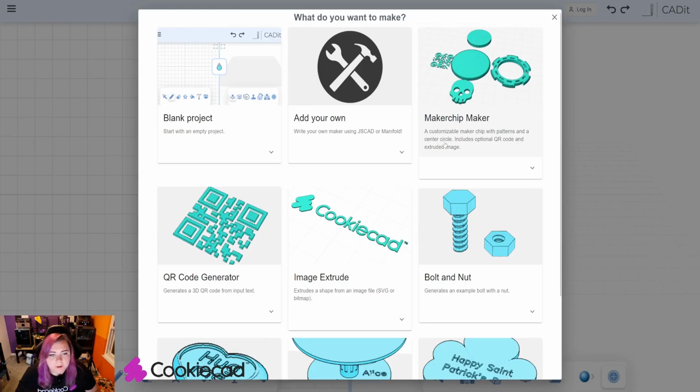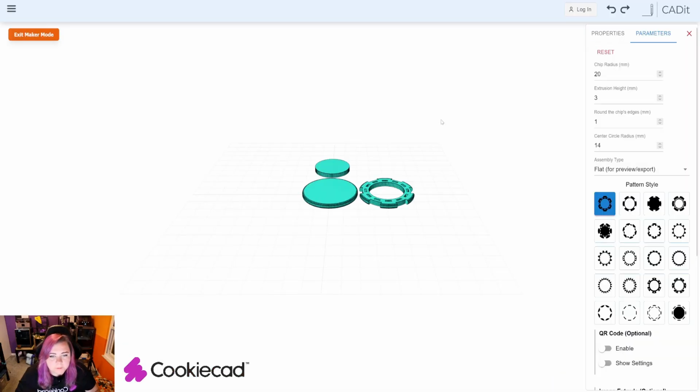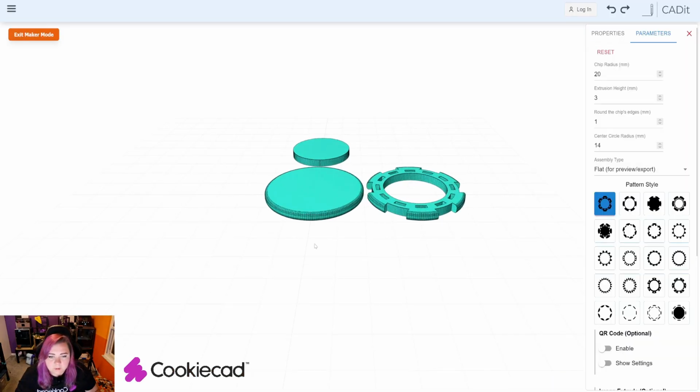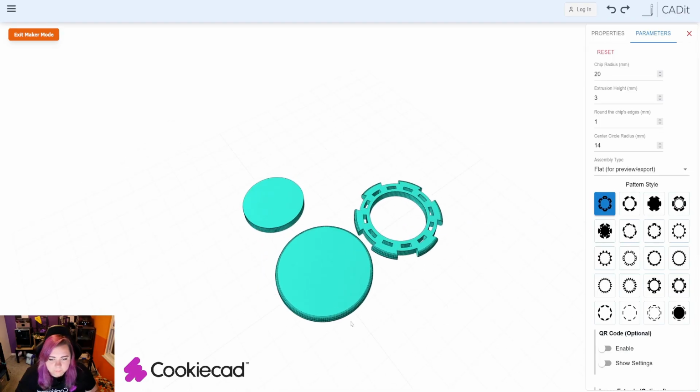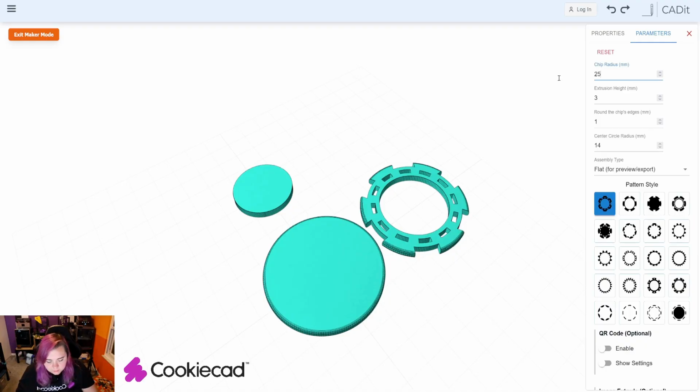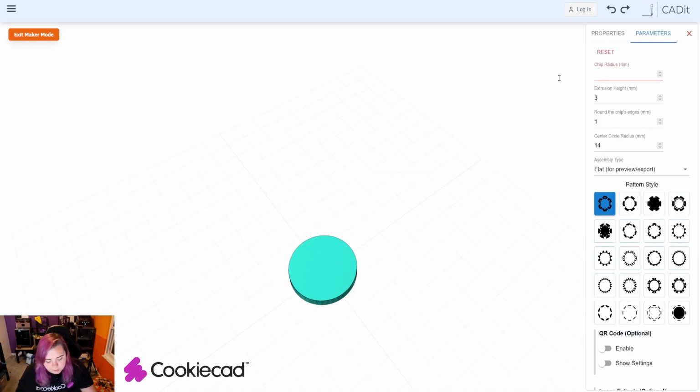Alright, we're going to go ahead and make a Makerchip. Let's open up the Makerchip maker. And here's what you start out with. So you have the chip's radius, the extrusion height, the chip edge rounding, and the center circle radius. The chip radius controls the chip size. So as you can see, that makes that a little bit larger.